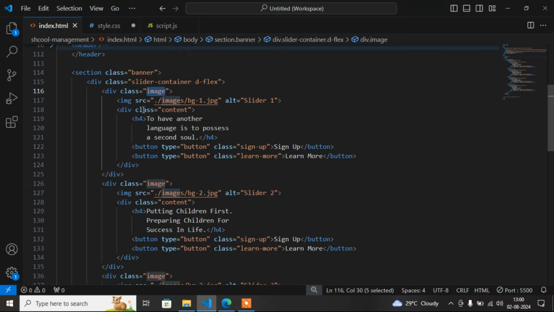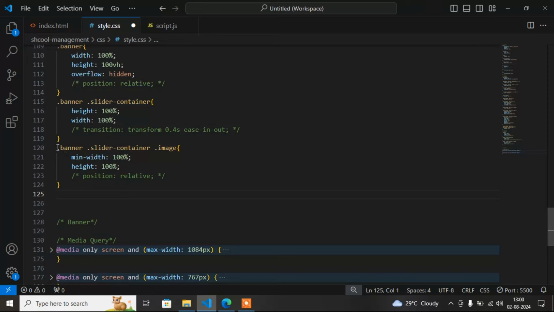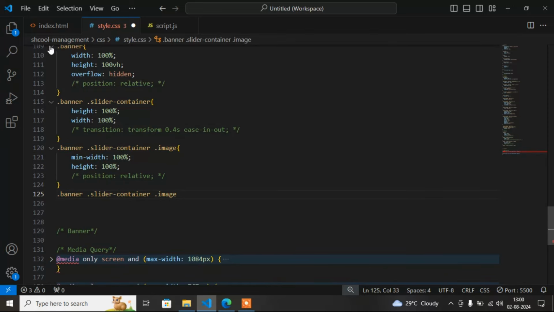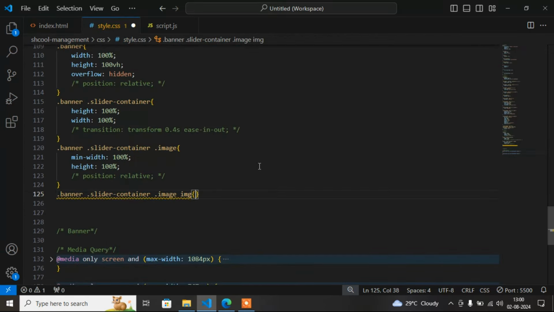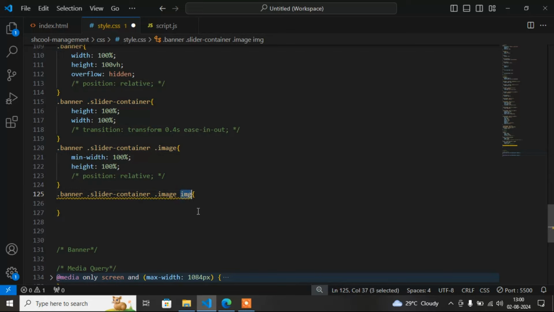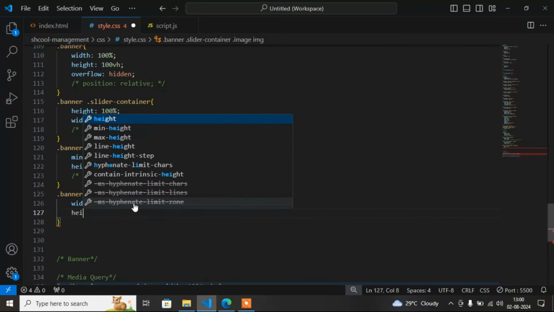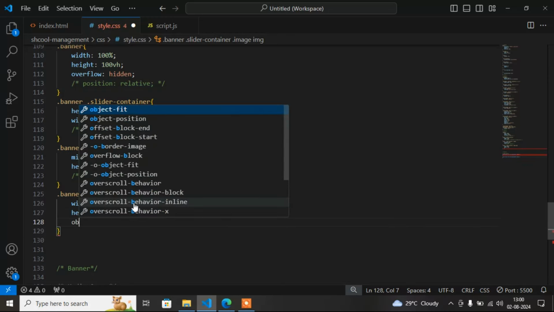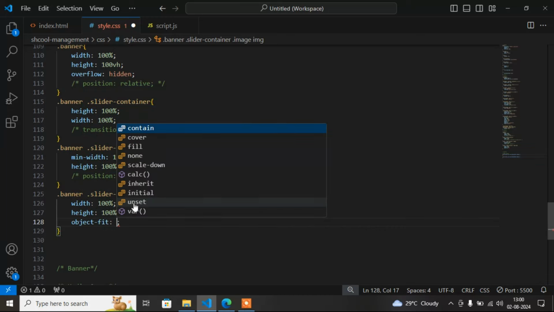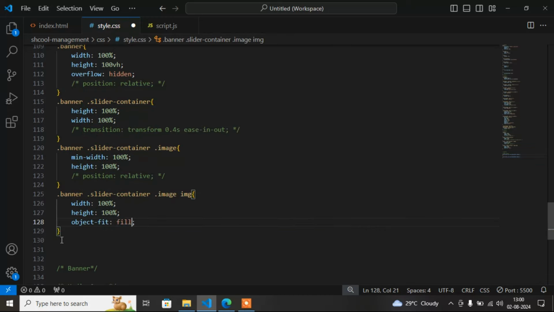Now the next one is for our image tag. I will copy up to that, and here you can see this is the tag name, right? For a tag name, there is no need to write any dot. Directly you can write img. Now here I will write width 100%, height 100%, and object-fit. Object-fit is fill. So why is object-fit fill?